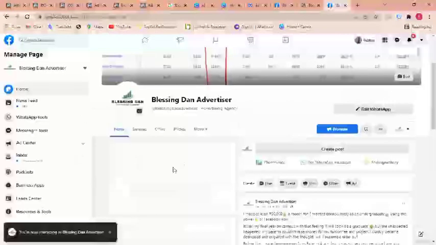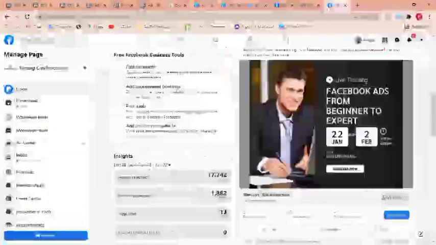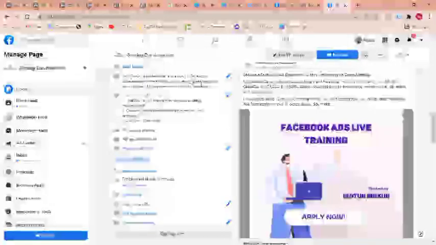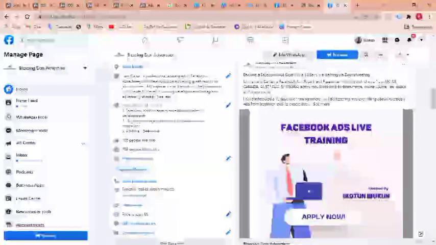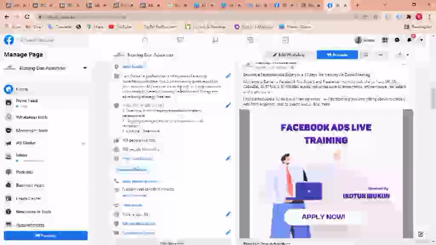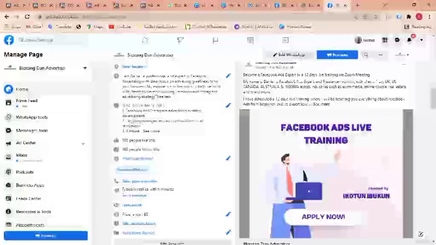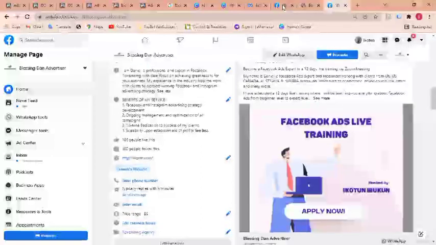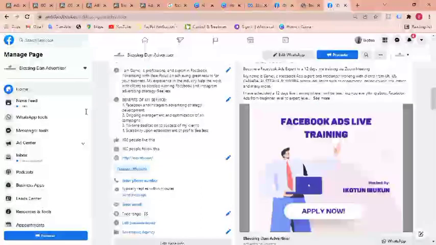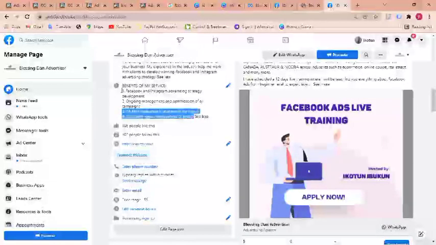Just want to check what I have on mine. Okay, where is it? Okay, this is what I have under there. I just mention my name, what I do, and the benefits of my services. So that's all I just put under there. So we can just leave this like this, or let me just copy. Okay, let's just copy this.